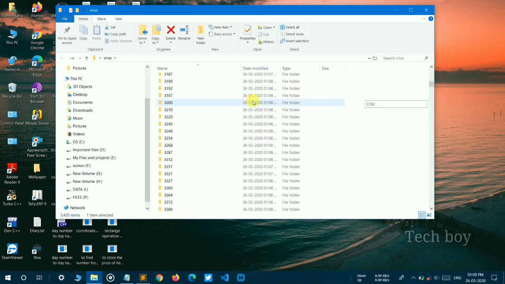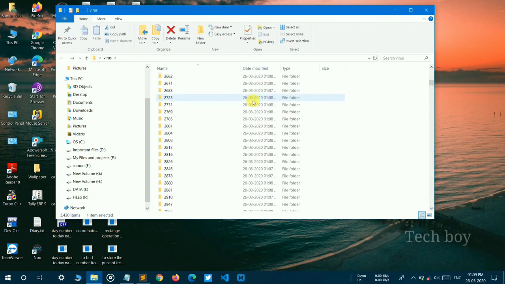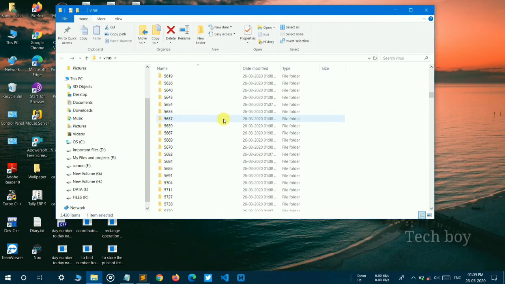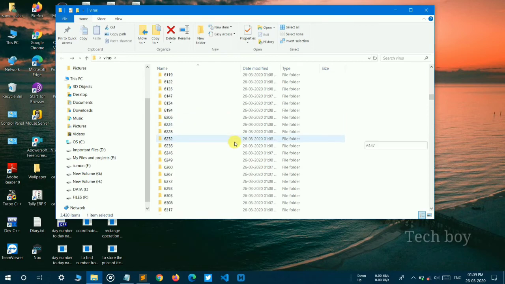Now suppose you make this virus on any other drive, it will create numerous folders on that drive. So it will be problematic for you to delete all these useless folders if you put it on any other drive. So it can have a very harmful effect on your PC. So let's delete all this.